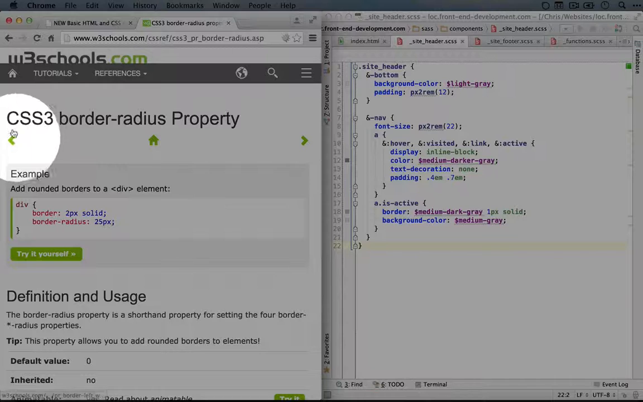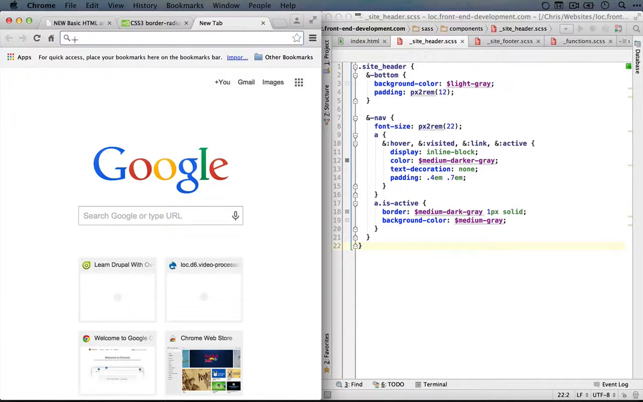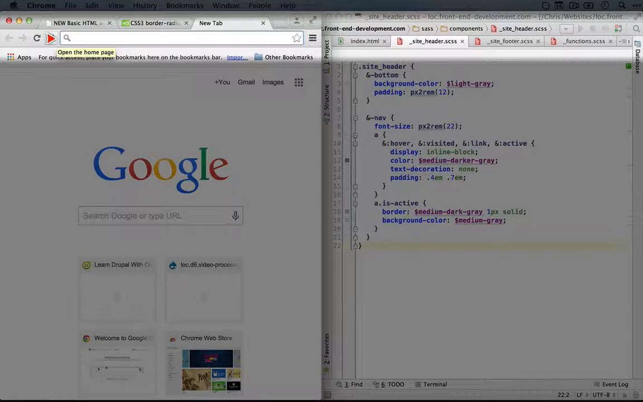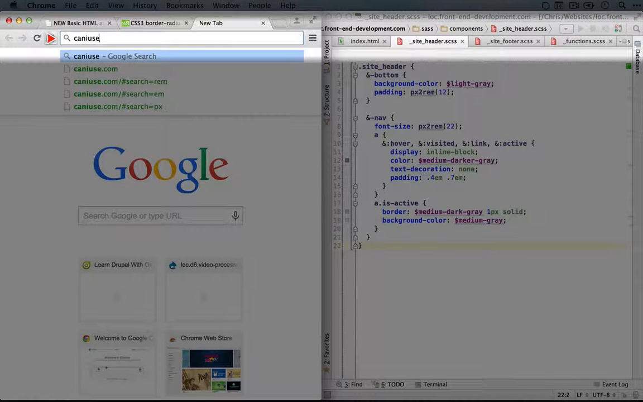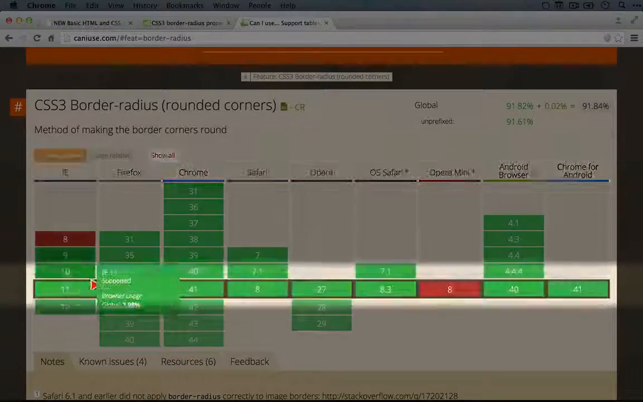Now, anytime we see that a property is CSS3, it means that it's been added relatively recently to the CSS specifications. So that means it's a good idea to cross-reference the caniuse.com site to see if we're going to be able to properly support this property. So I'm just going to type "can I use border radius" in Google, and that will take us to the "can I use" page. So it looks like support is fairly good.